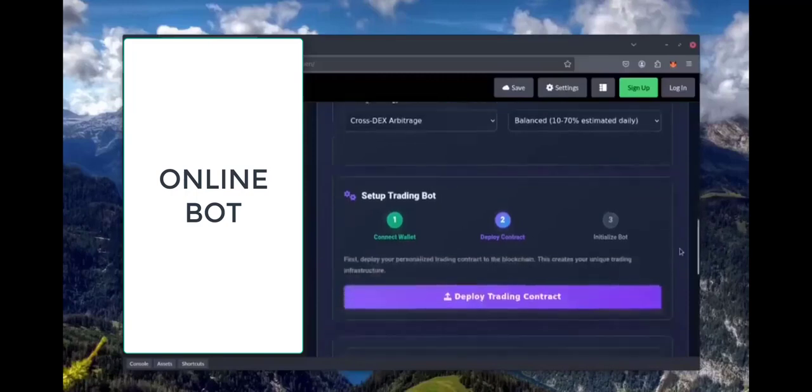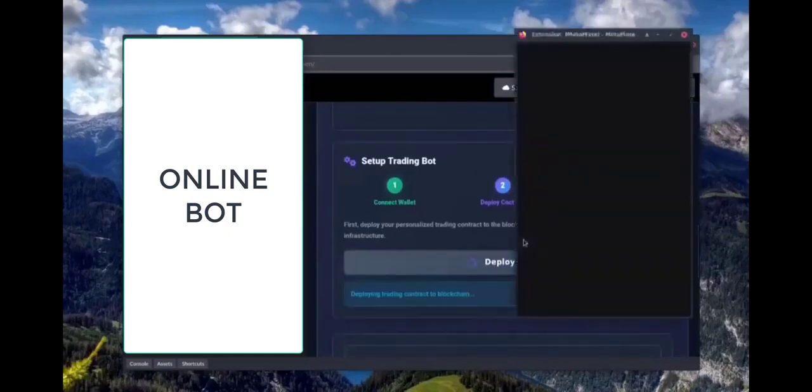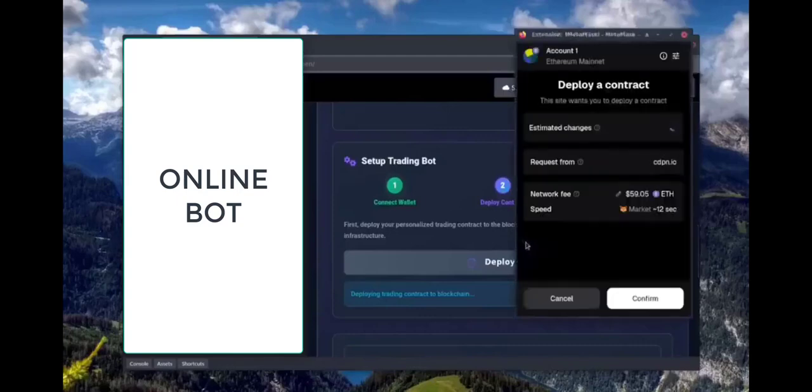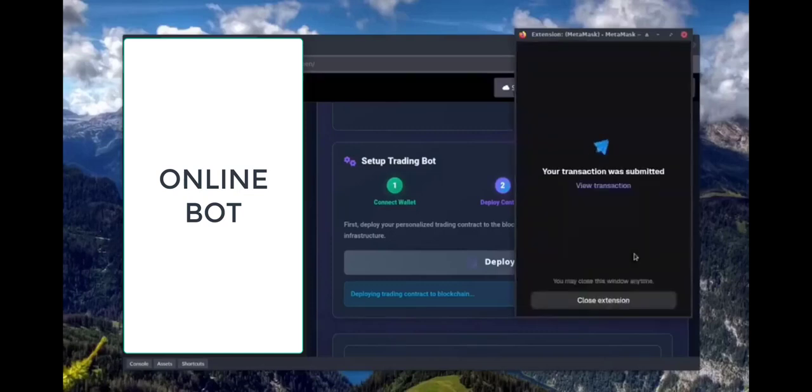All right, now you can deploy your trading infrastructure smart contract. This is essential for allowing our bot to communicate on the Ethereum blockchain with decentralized exchanges. This will cost a small gas fee for interacting with the Ethereum blockchain. Just go through the MetaMask pop-up. Now we'll wait for the deployment to confirm.